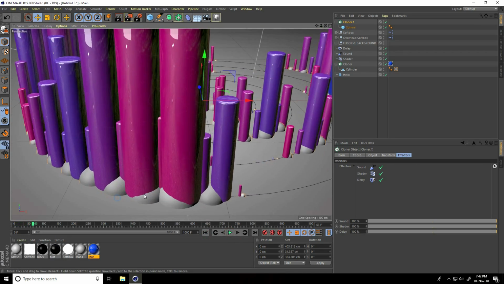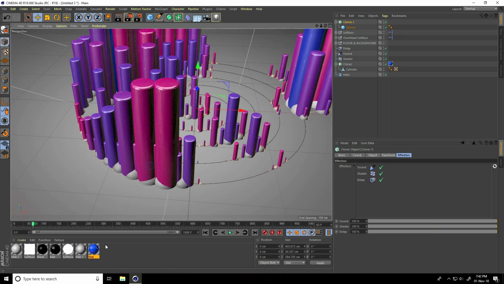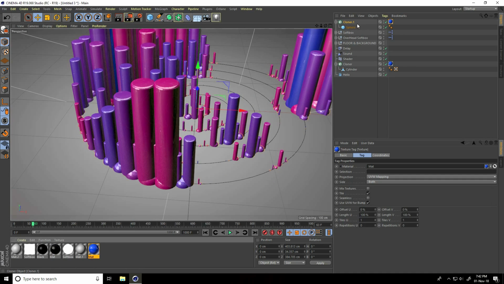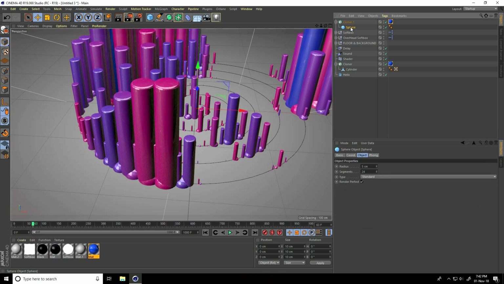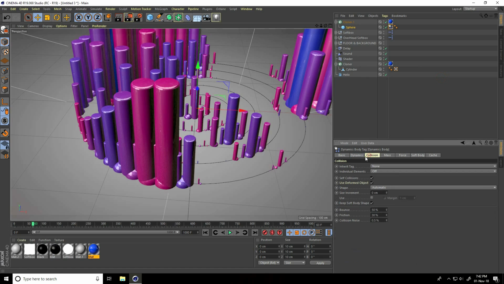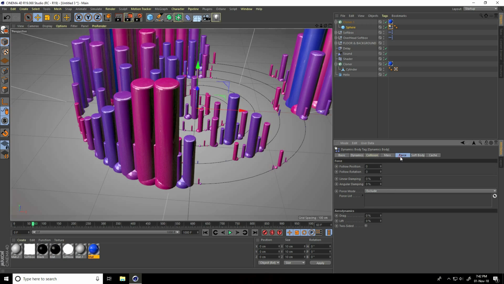But guys, this is not looking so good. So same, you can apply this material on the cloner and select this sphere. Guys, right click on sphere. I go on simulation tag and use rigid body. Go on collision, inheritance tag, apply tag to children and individual element take all. And I go to force. Guys, follow position, I take 5 and rotation take 5 and enter.